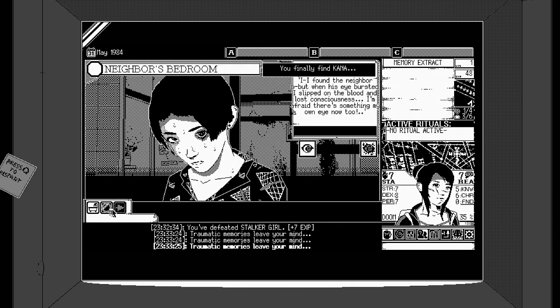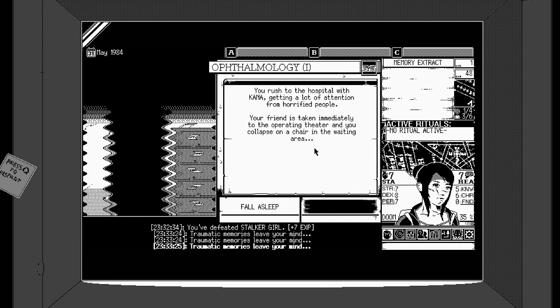Check bedroom. I found the neighbor. His eye burst. I slipped on the blood and lost consciousness. I'm afraid there's something in my own eye now, too. Must puncture her eye now, minus 3 reason. Who goes to the hospital?